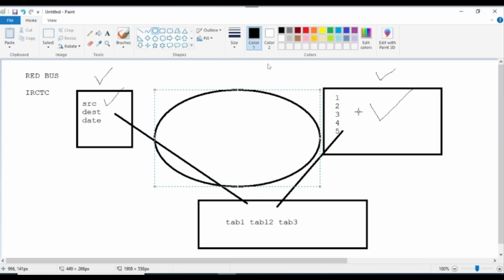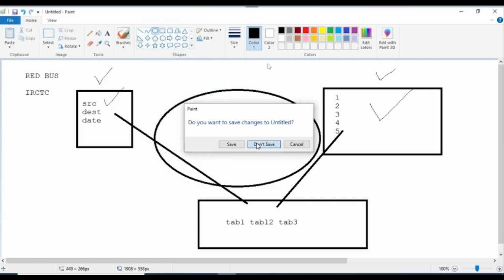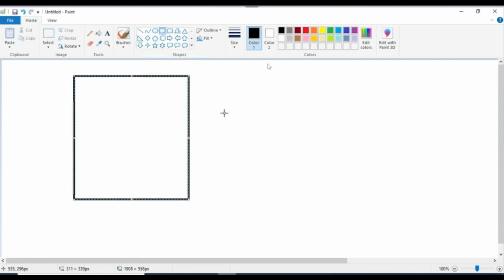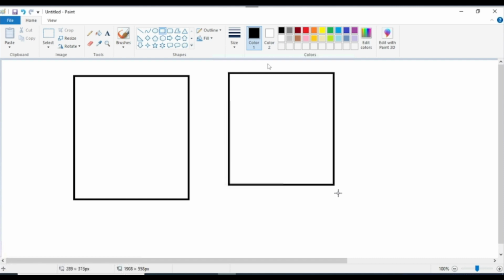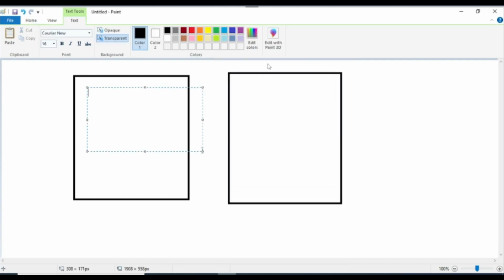Now, after doing the reports, after you find a train, what will you do? You are selecting a train and booking a ticket. Now to book a ticket, what will you do? The user will give information, the name, the passenger personal details. Enter passenger details.